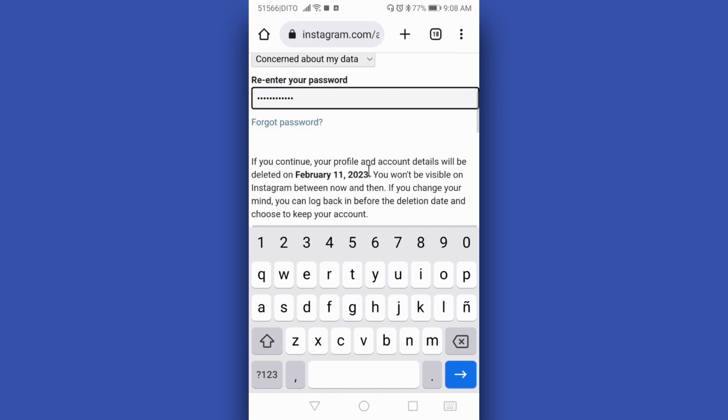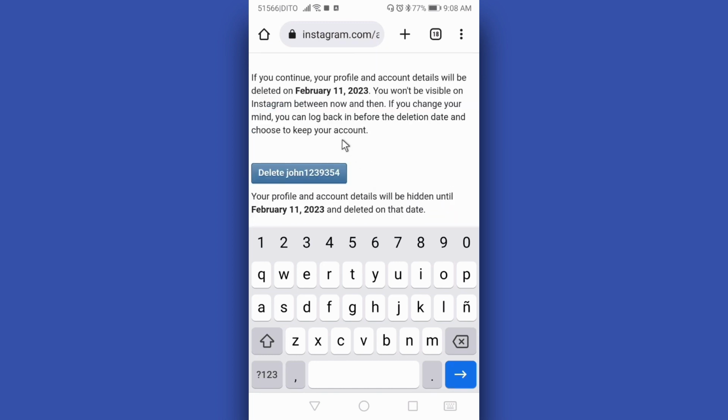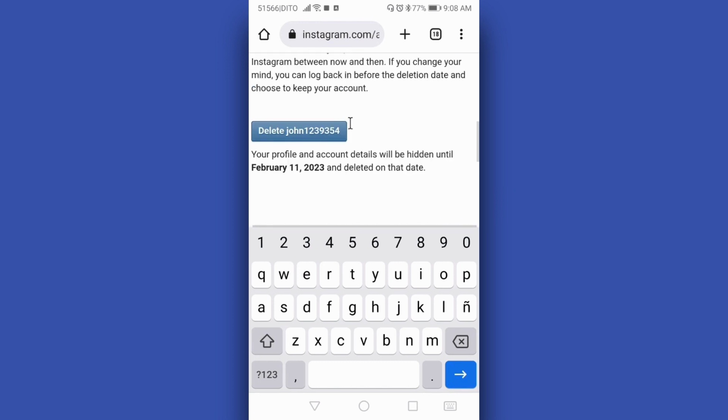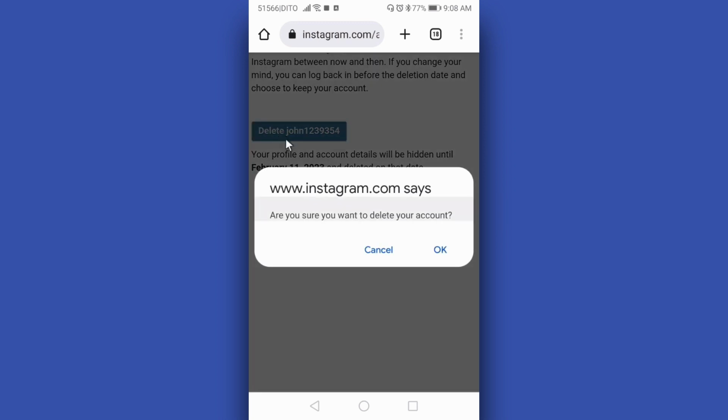And then after that, if you continue, your profile and account details will be deleted on February 11 and you won't be visible in Instagram between now and then. Then if you wish to delete your account, then tap this button. Okay, delete account, and then there is a notification or message asking if you are sure that you want to delete your account. Then if you are sure, then tap this OK button.